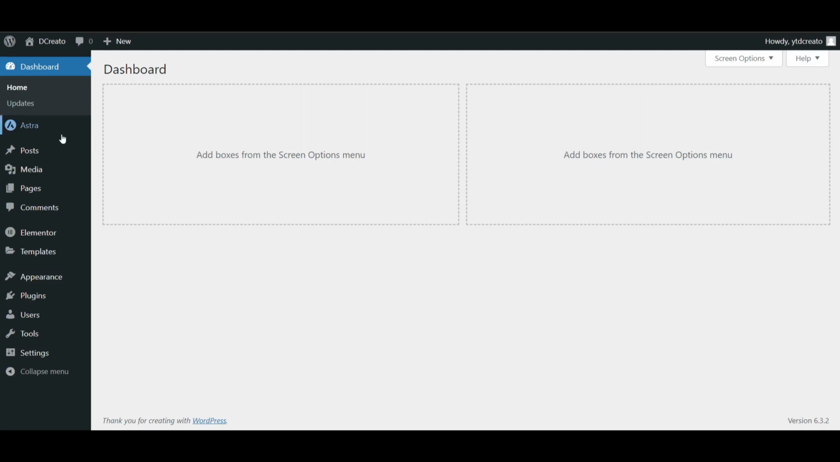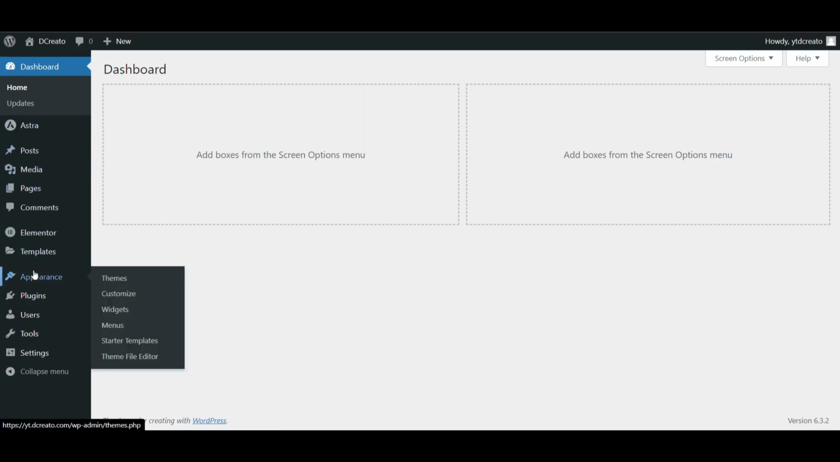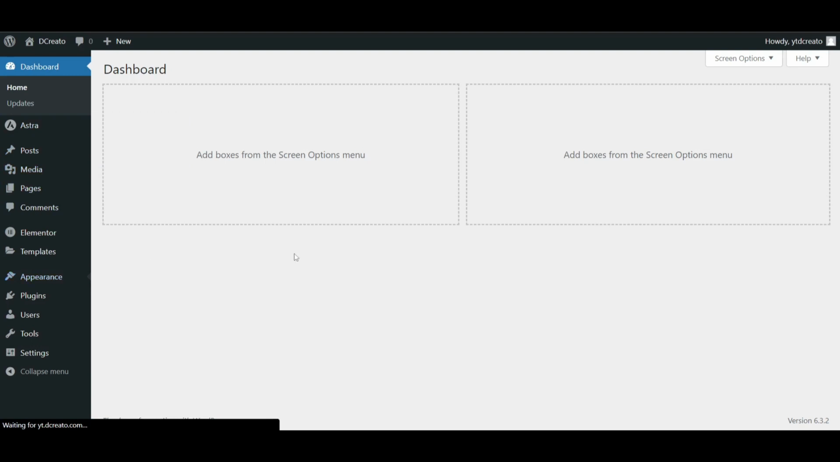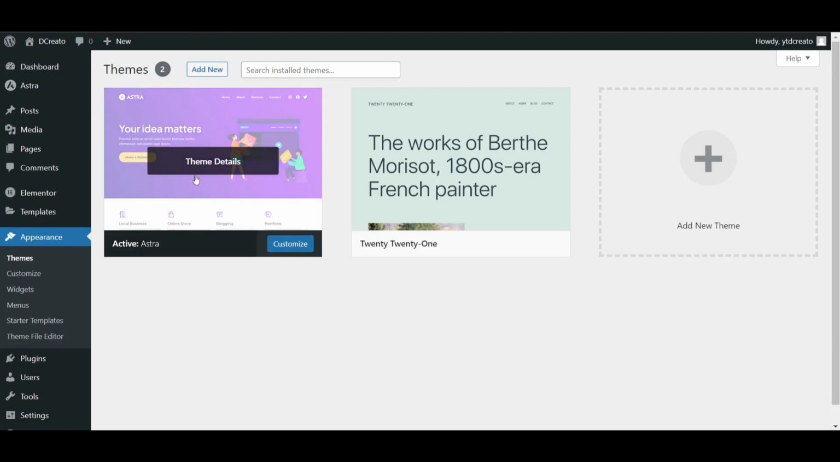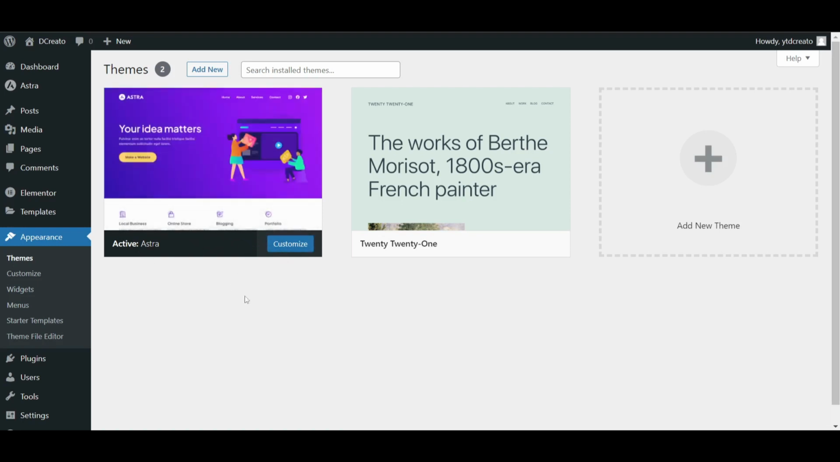Here you will get this Astra theme, and then posts, media and pages. So what is a theme now? A theme is basically the look and feel of the website, how your website looks in terms of text, buttons and everything. So this is how the theme works. Here I am installing this Astra theme. You can also use it. This is the best theme, and for this website we don't need any extra theme or anything.